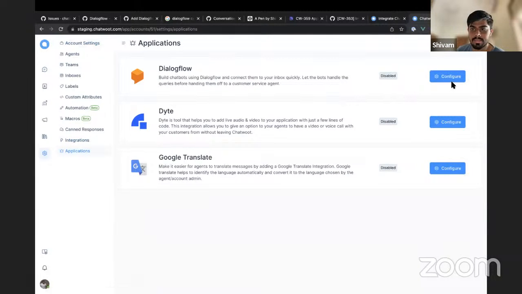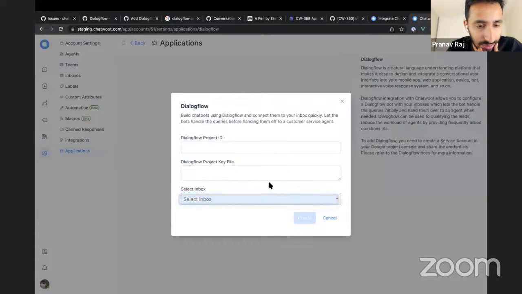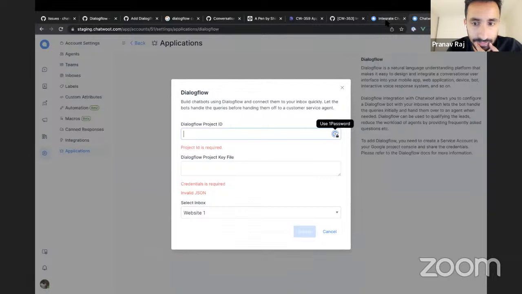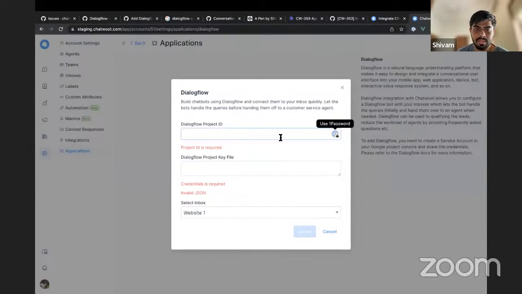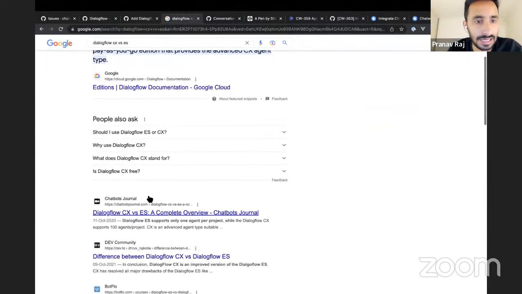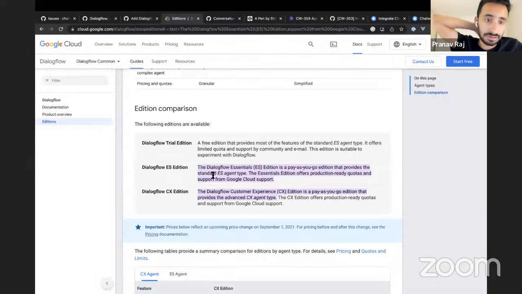Okay, cool. So integrations. Oh, sorry, applications. It just says Dialogflow, but I guess there are two variants. I have seen this before with some other people also recommending ES versus CX. But if it's all provided by Google, I'm assuming they should have similar APIs. So if they just use the CX project ID and key, does it work? No, I don't think it works. That's the problem. What we have is integration with Dialogflow Essentials. We don't have an integration with Dialogflow Customer Experience.